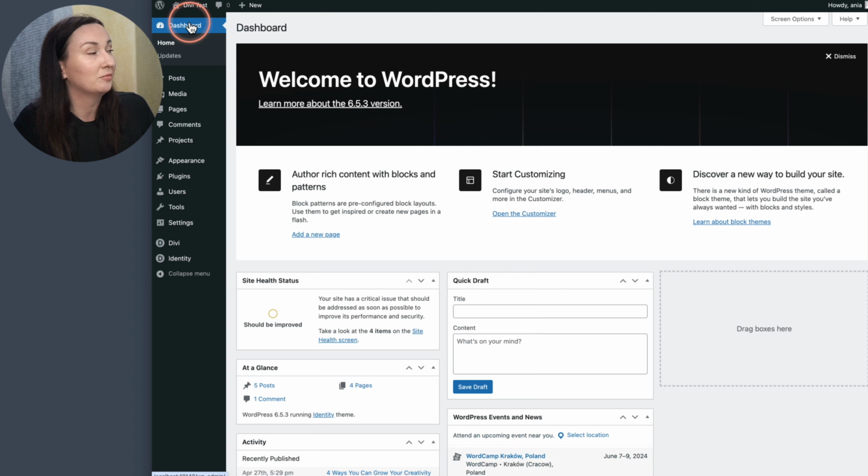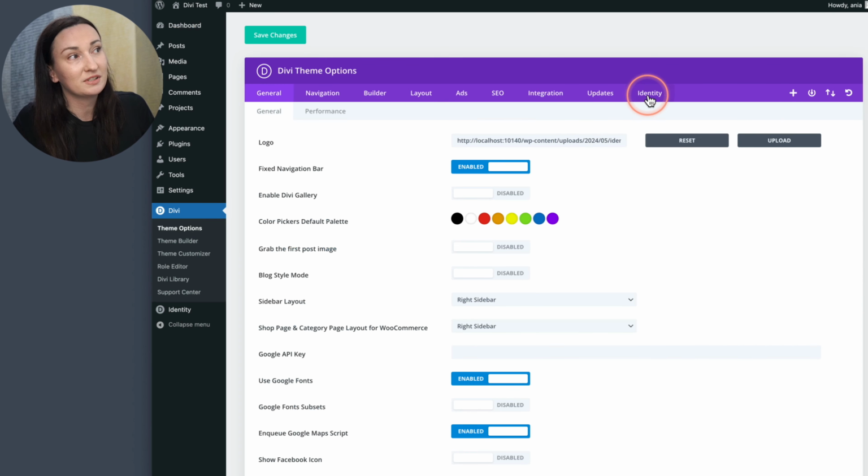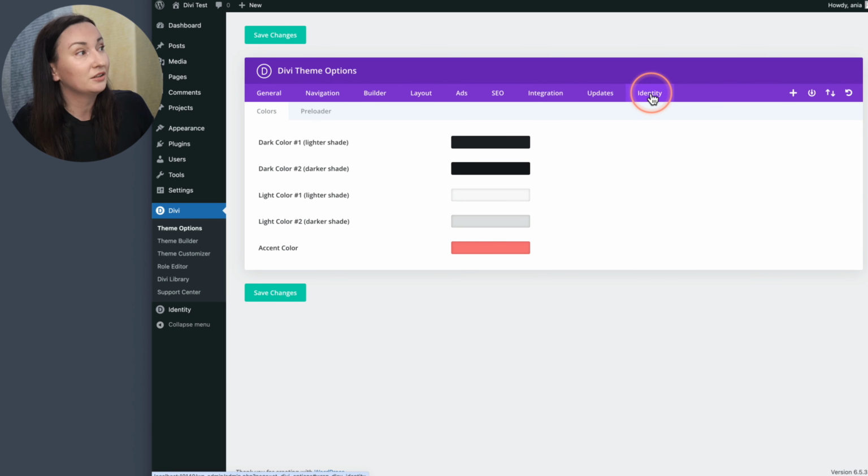So first, back in the dashboard in Divi Theme Options, you will see an additional tab here, Identity, and here we have two different sub tabs that we can edit.